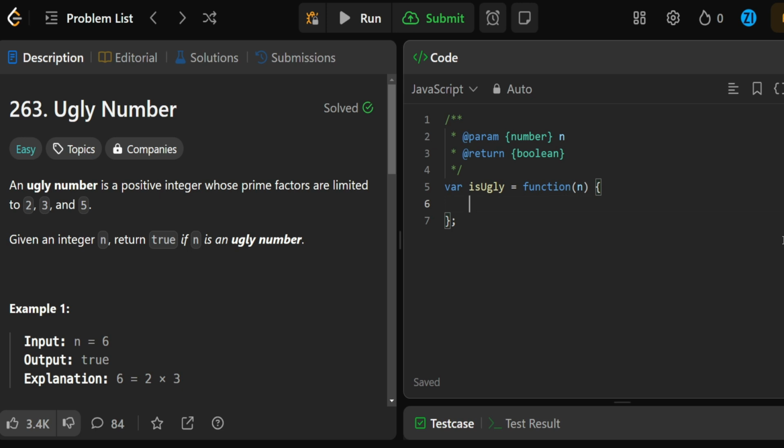Alrighty, let's solve this. So if a number is divisible by 2, 3, and 5, we have to divide it by those numbers. So we're just going to say while n, which is going to be our number, mod 5 is equal to 0, meaning if it is divisible by 5, we want to get n and divide it by 5. And then we're going to have something similar. We're going to say while n mod 3 is equal to 0, meaning if it is divisible by 3, we want to divide n by 3.